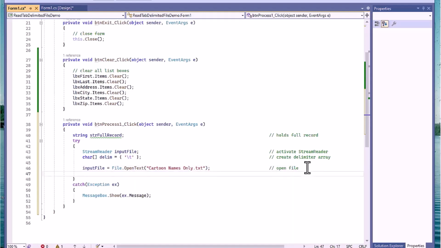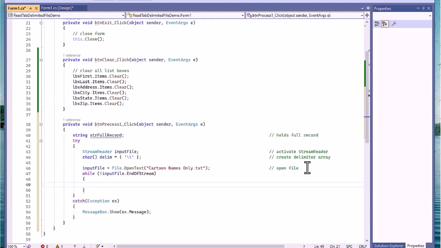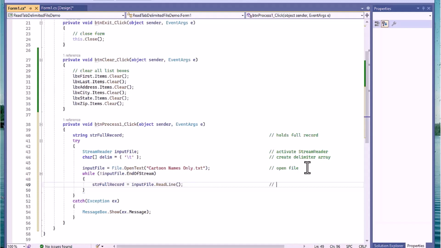And then we're going to do a while. While not inputFile.EndOfStream, and we can set up our braces to do our processing. What we're going to do is say our strFullRecord is equal to inputFile.ReadLine. This reads that entire line into strFullRecord. So now it has the thing. Reads one full record.